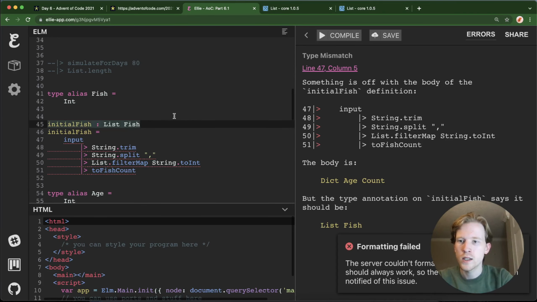So we have our count, we have our fish dictionary, and what we need to do is return a new fish dictionary. So if I give birth to, sorry, let me do that. If I give birth to 10 fish, not me personally, I've never done that. I don't think that's a good idea. If I give birth to 10 fish, what we want to do is basically create 10 8-day-old fish and 10 6-day-old fish.